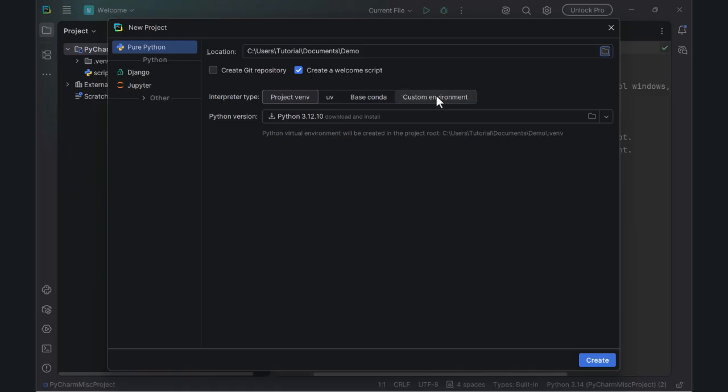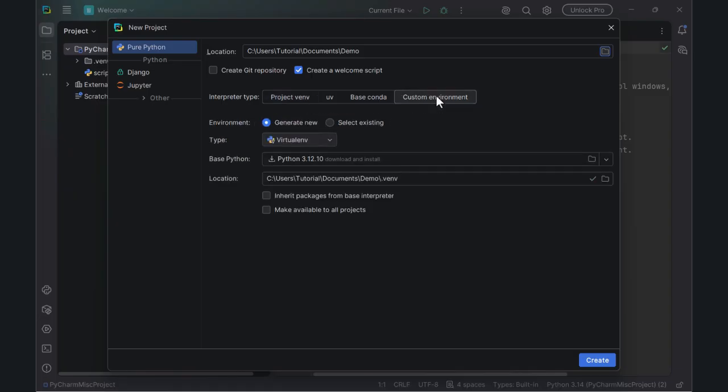All right, I'm going to click on custom environment real quick so you can see what else we can do. Instead of using the built-in standard library virtual env, if you have Anaconda installed, you could build a project based on Anaconda, and then you would have access to all of those libraries that are installed in Anaconda.